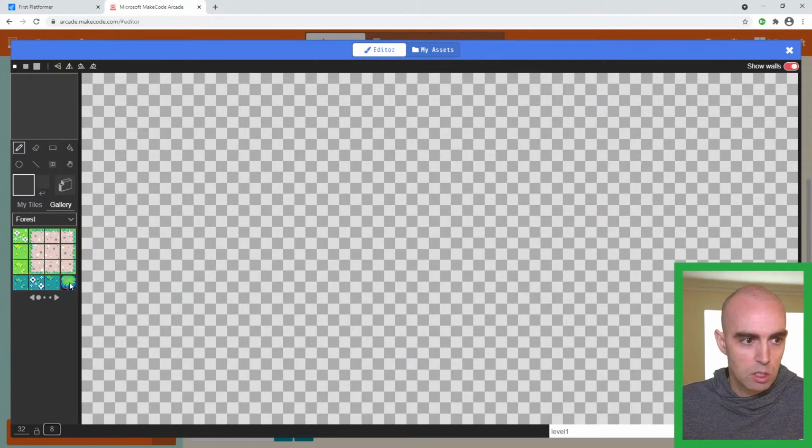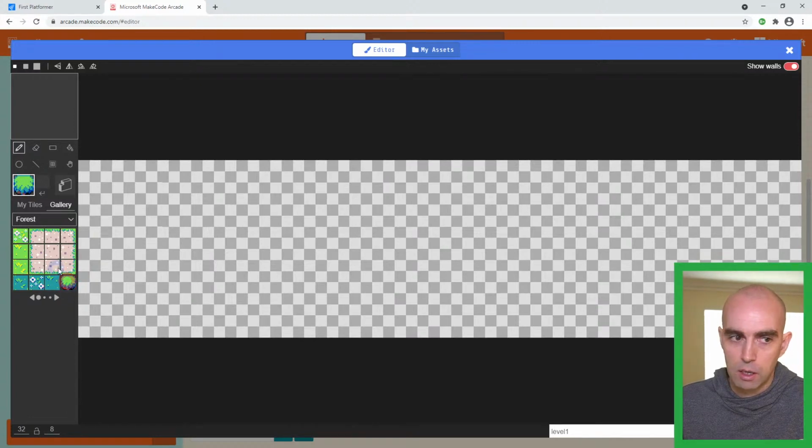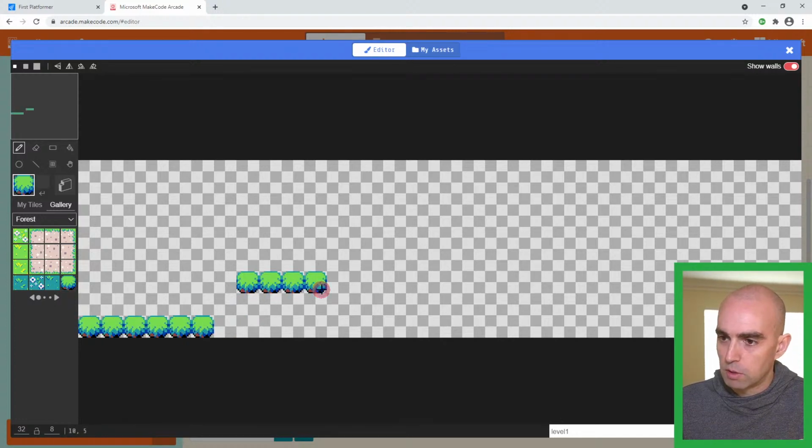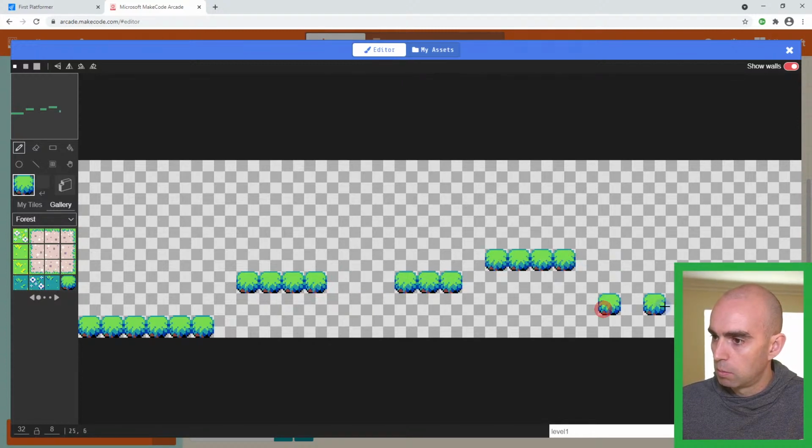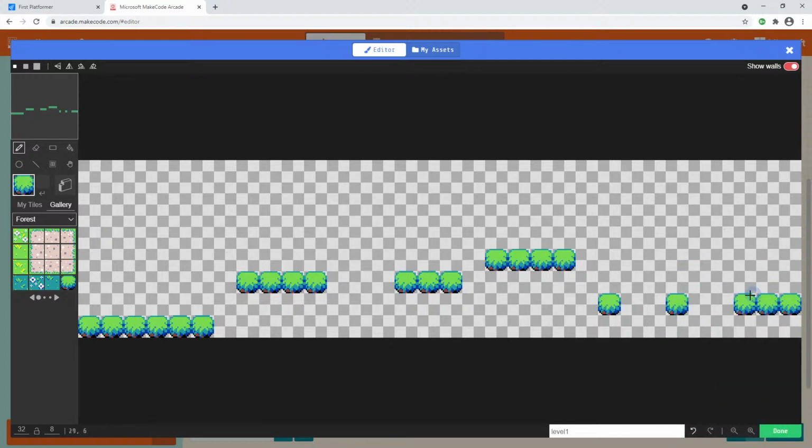So I'm just going to choose this kind of green grass here as the tiles to draw. I'm going to draw a few at the start. Then I'm going to draw a platform that I have to jump up on, maybe put in a gap, jump up again, might put in a couple just on their own, and then a platform at the end. So the idea will be I'll start here, I'll need to jump up onto this one, jump across to this one, jump to this, onto here, here, and here. I just really chose any tile there from the forest category.